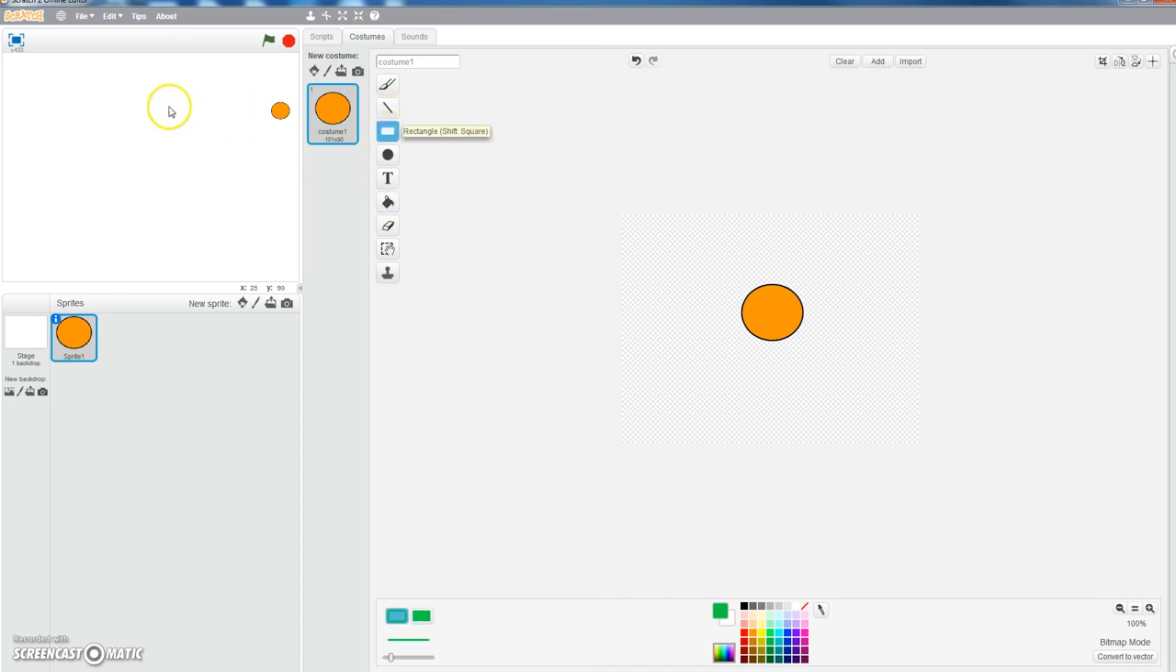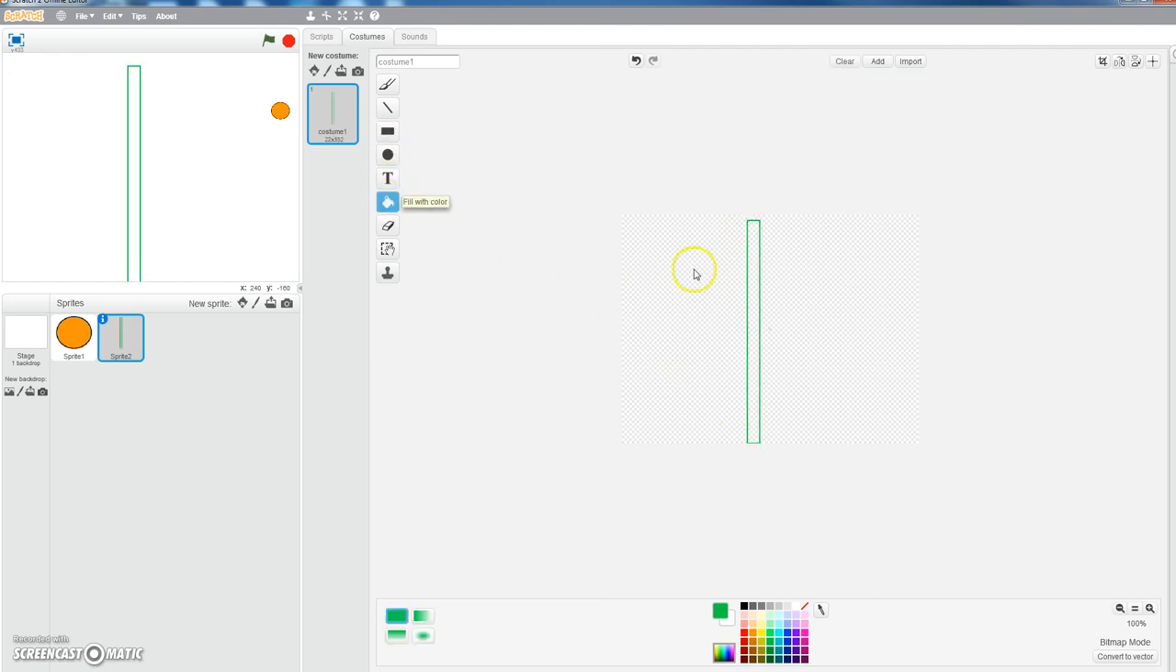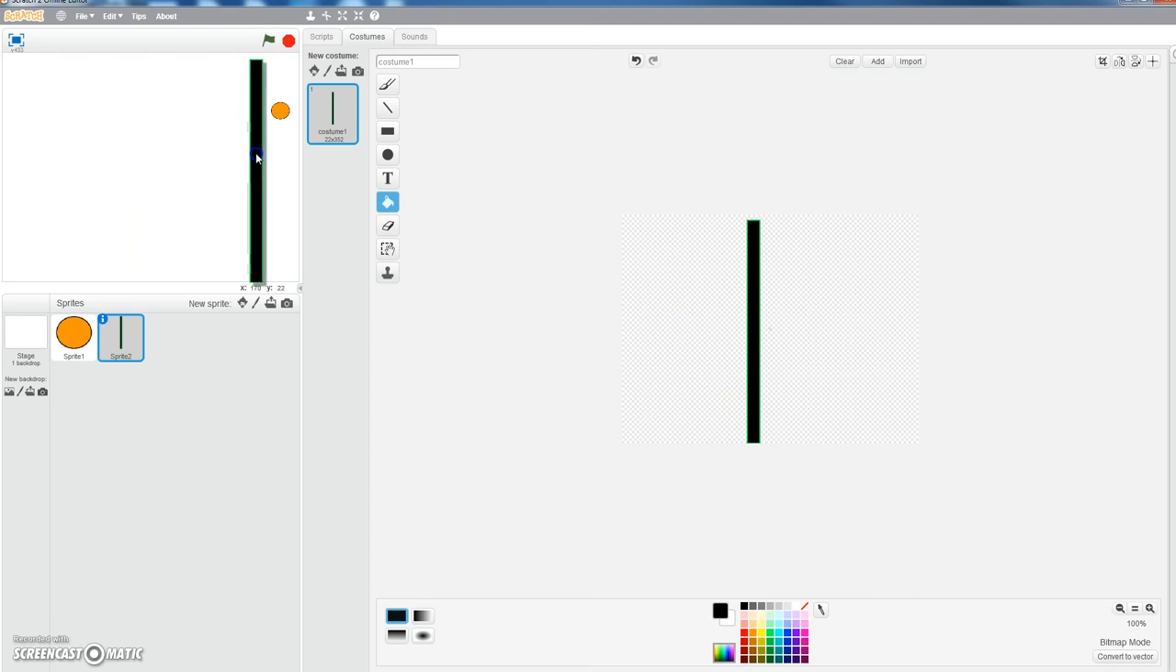So we're going to make a starting line right here. We're going to make this black and fill it in with black. So we're going to have our starting line right here. And then we're going to make another one. Let's duplicate this, and we're going to have our finish line right here.